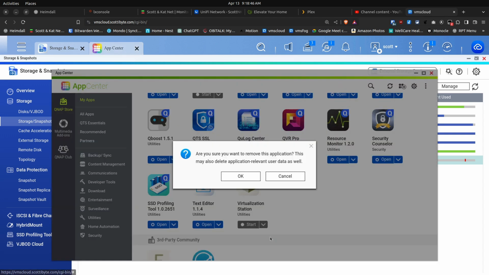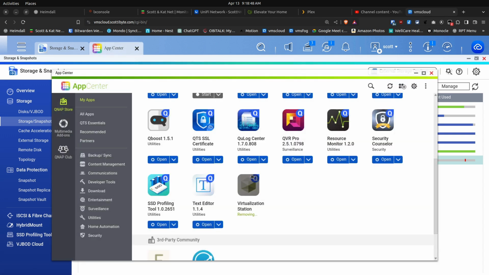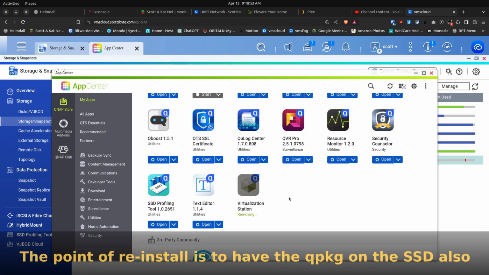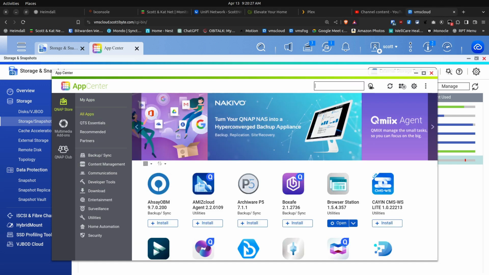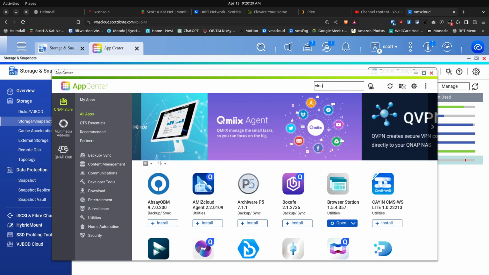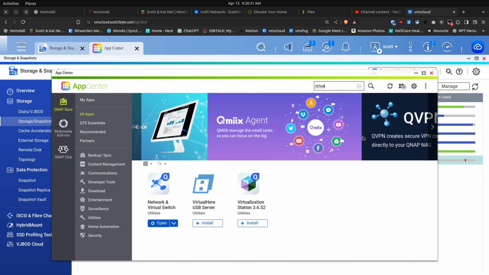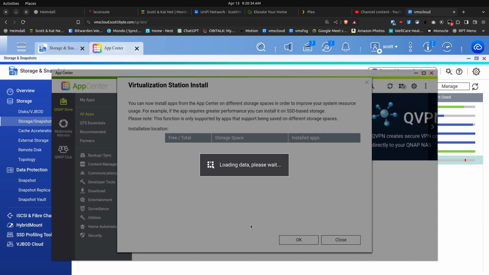The process is you actually have to remove Virtualization Station, as I'm doing here, and then you have to turn around and reinstall it again, presumably on the other storage pool. Now that Virtualization Station is uninstalled, I'm going to go up to All Apps and search for Virtualization Station. And there it is, and we have the option to install.